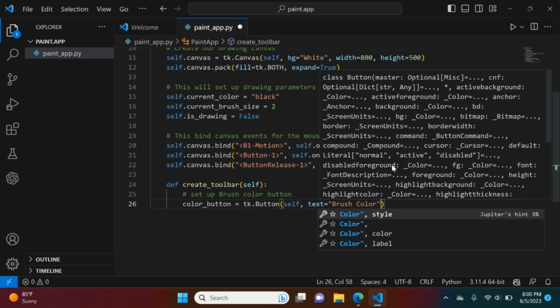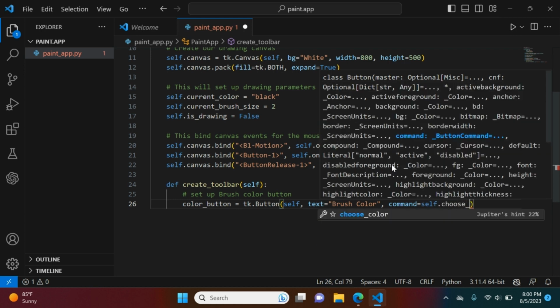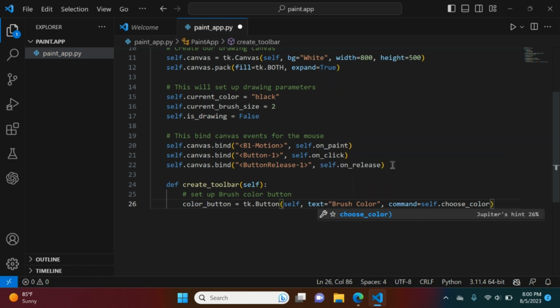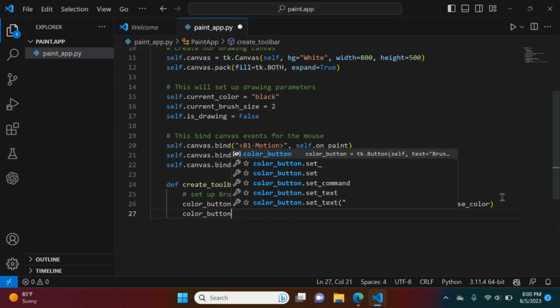And now that we have the text set up, we're going to give the command, which is choose color. So we're going to say self.choose_color. Like I said before, we instruct what we want the program to display. Now that we've given the layout for that, we actually have to draw it or display it, and we do that by using the pack function. So we're going to say color_button.pack.